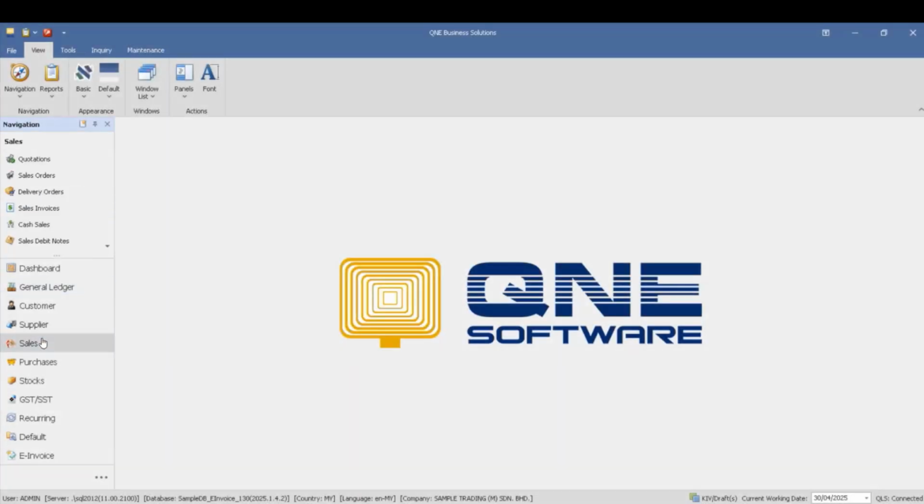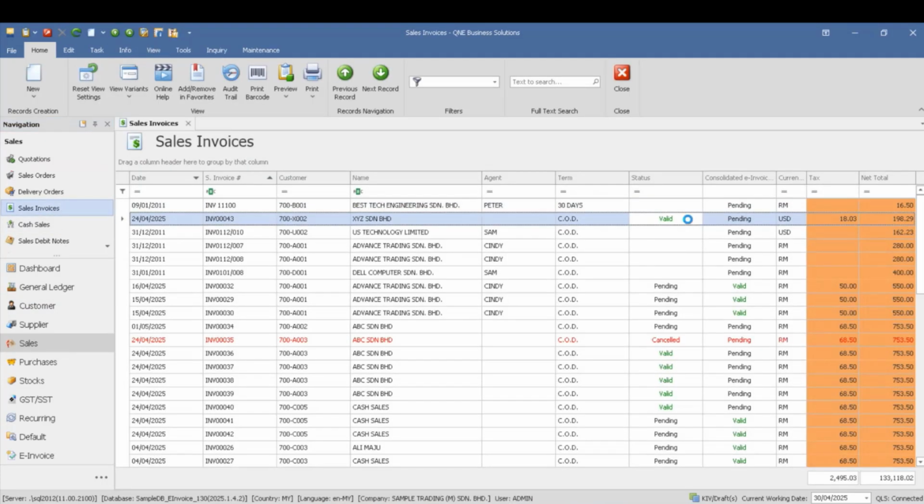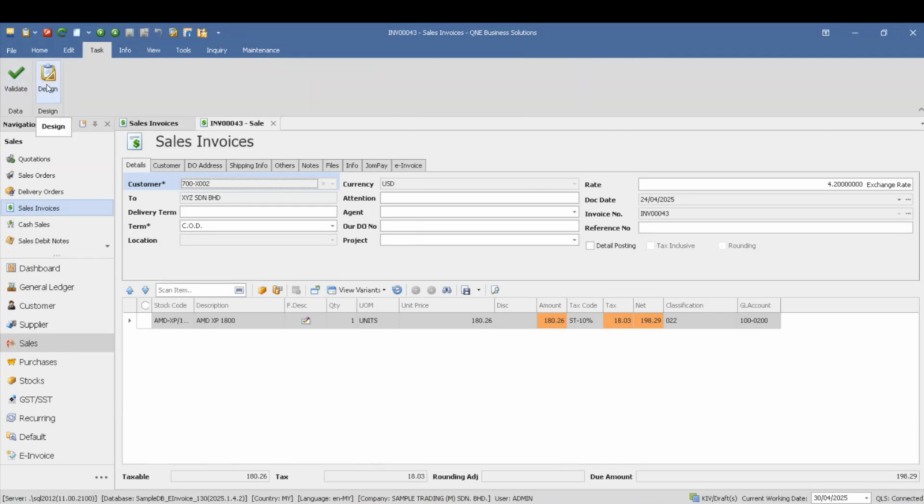Let's say I want to customize my invoice format. So how are we going to customize? Let's say now I have a sales invoice. I need to go back to that particular sales invoice first, or any other invoice from here. So what we do, we click on the task from here. There's a design button. Need to ensure it's the data entry screen. Then you click on the design button.